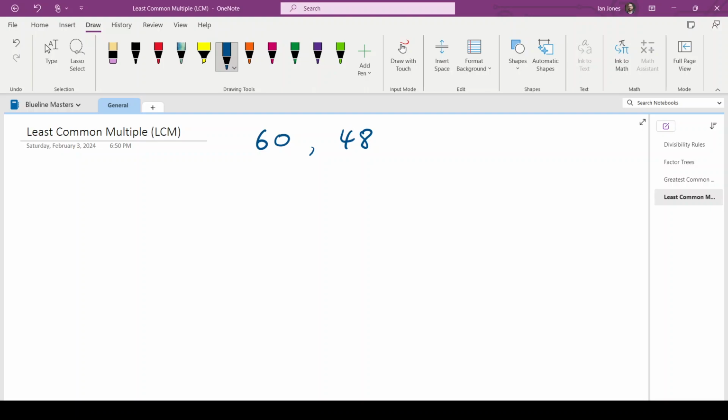Hi everyone, so here's a video on getting the least common multiple, or the LCM. Now remember, a multiple is always equal to a number or bigger. So if I had, for example, 6, the multiples of 6 start at 6 and then 12, 18, 24. These are all multiples of 6.